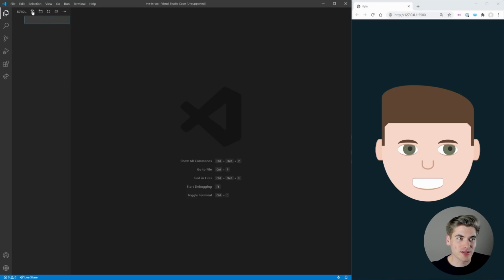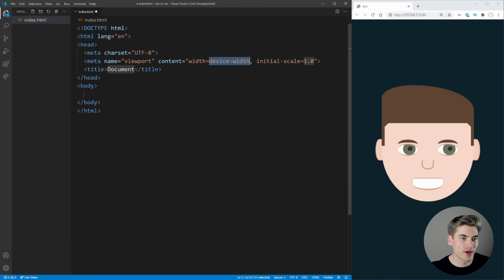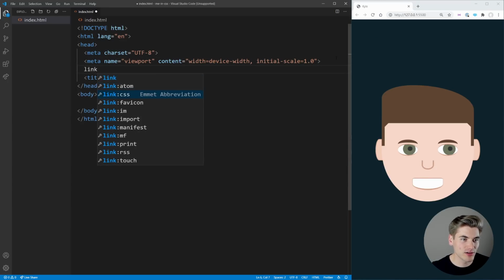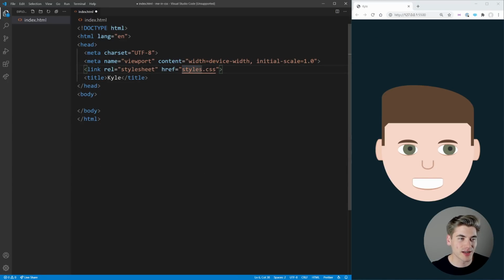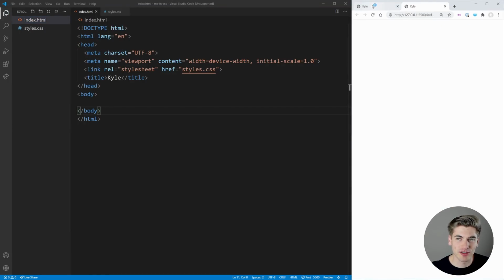So to get started creating this, obviously we're going to need some index.html. So let's create that HTML file, and we're just going to call this with a title of Kyle here because it's me. And then let's link in here a style sheet. We're just going to call it styles.css. And let's create that styles.css. And then let's open this up with live server so it shows up on the right. It's just going to be a blank screen because obviously we haven't done anything yet.